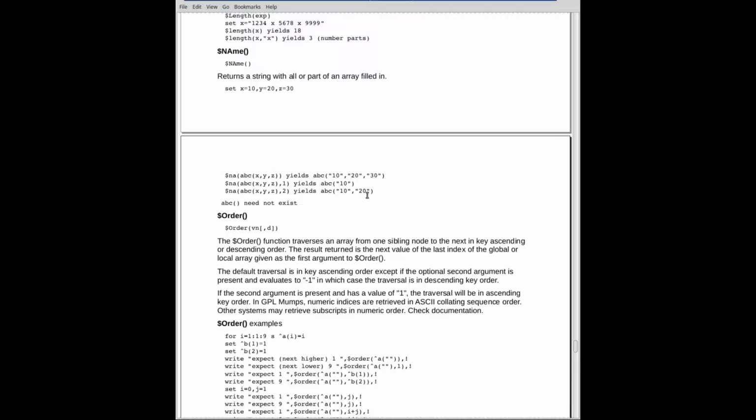It's used in some indirection operations. The array ABC does not need to exist. Okay, it's not necessarily a real array. You're just generating something.